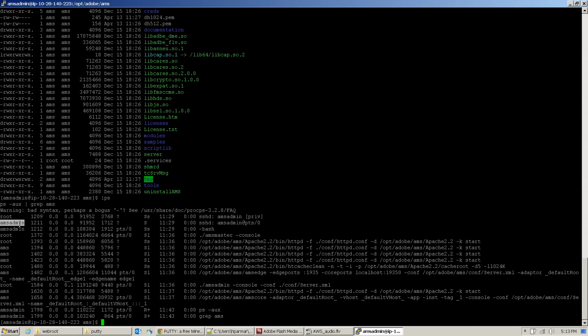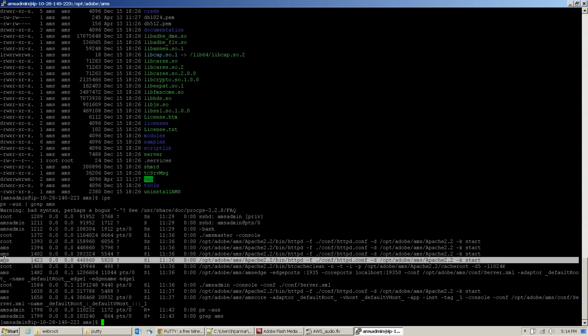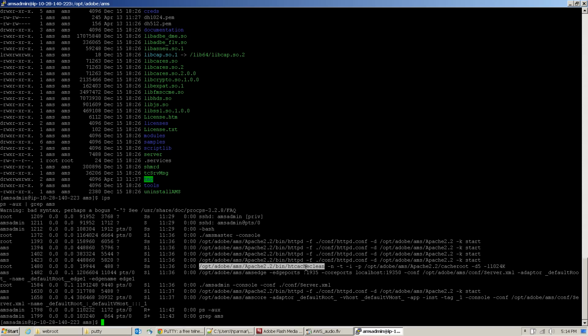AMS master is launched as root. One of the Apache processes is launched as root, but the Apaches which actually serve the content are downgraded to the privileges of the AMS user. Again, there is some internal cache cleaning utility that is also launched as root. The AMS Edge process, which actually listens to all incoming RTMP connections, whether subscriber or publisher, is launched as AMS for safety reasons.